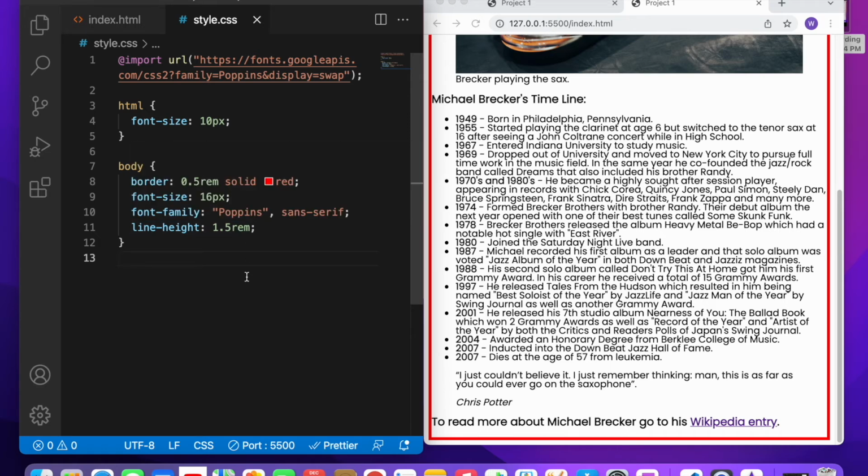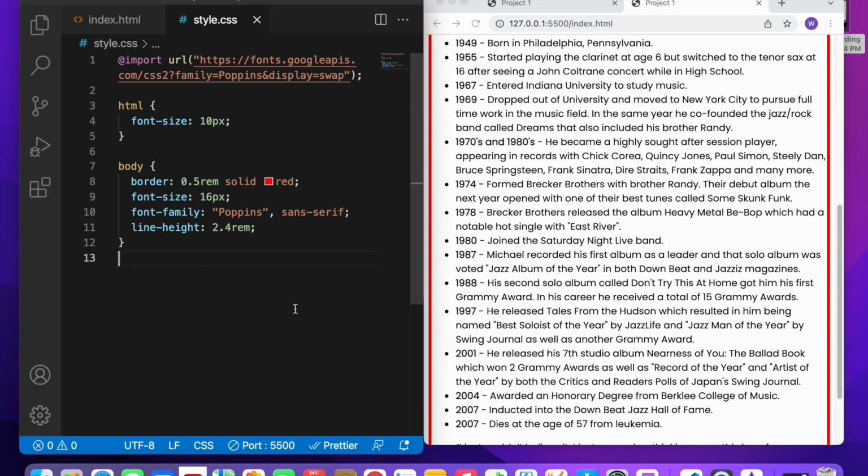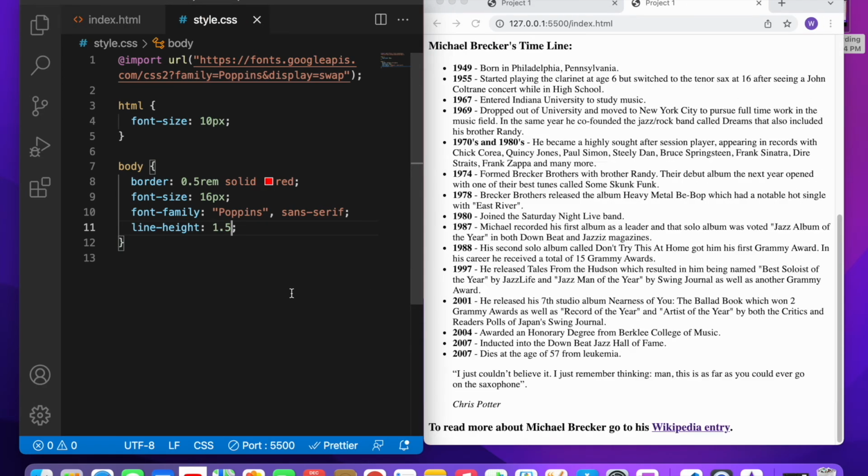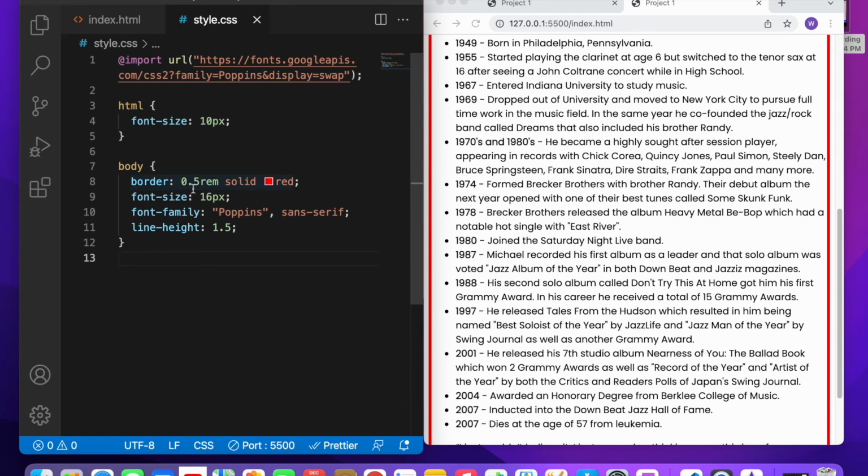So in order to make this correct, remember, it's 10 pixels per 1 REM, and we want 24 pixels. We need to change this to 2.4. And if we change that to 2.4, perfect. That is exactly what we want. So 2.4 REM, because 2.4 times 10 is 24 pixels. And if we change this back to 1.5, that's going to say the same thing, because 1.5 times 16 pixels here is going to give us 24 pixels. Okay, hopefully that cleared up a little bit of line height.